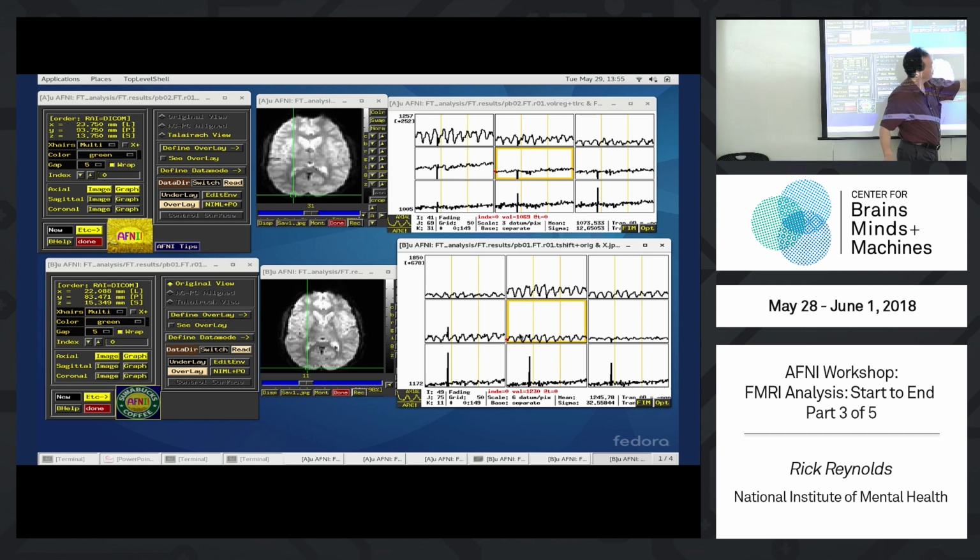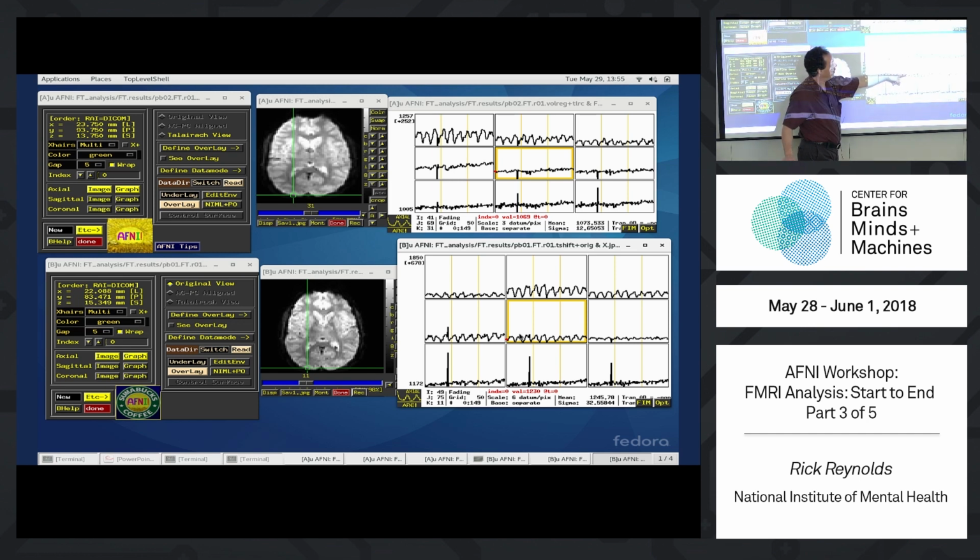The data here, our current voxel, very clean, no spike. Now we suddenly have a spike. Why is that?